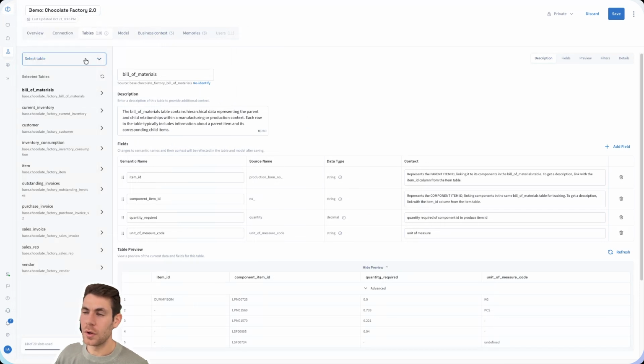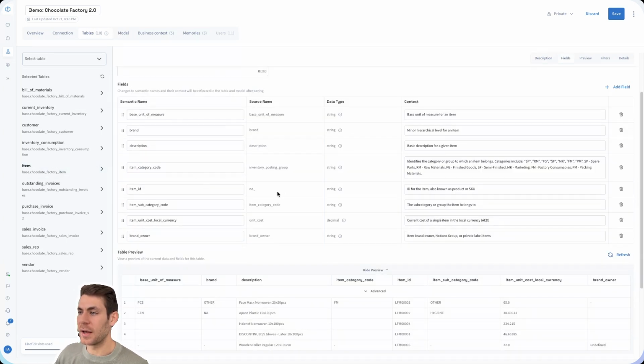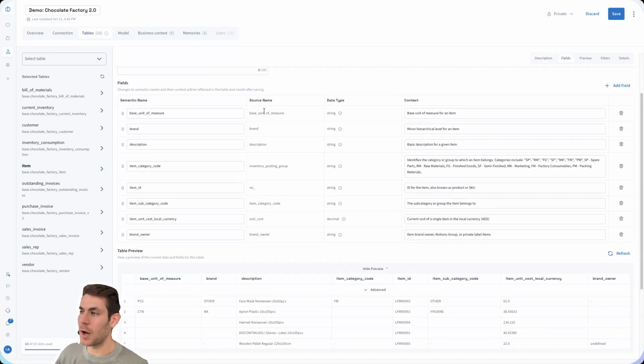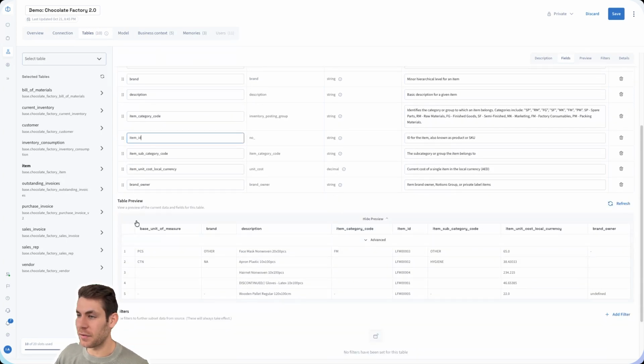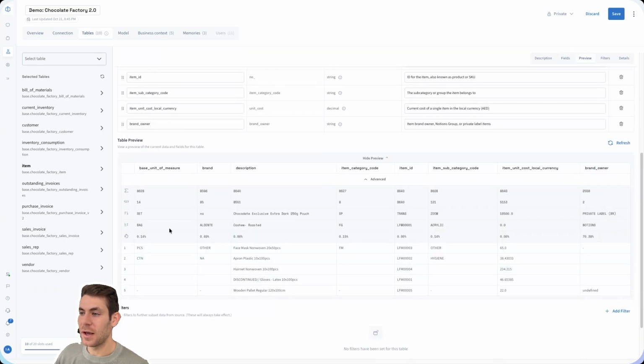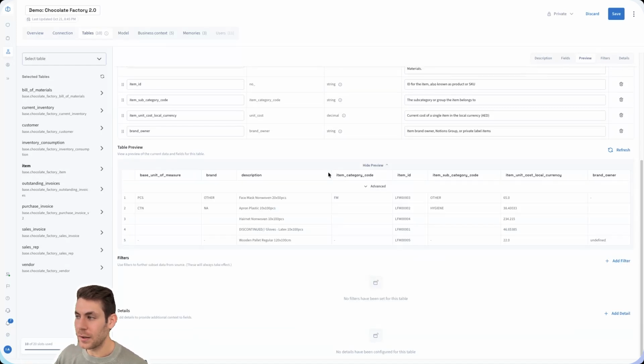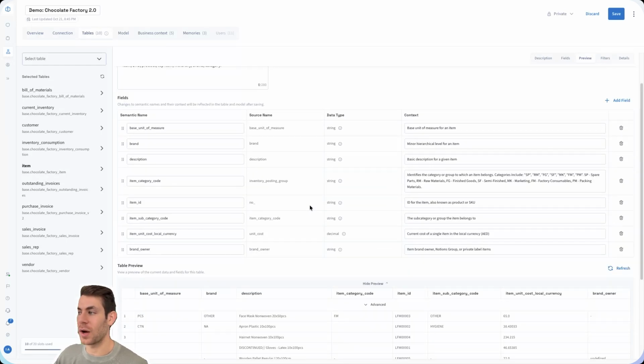You could start to bring in all the tables and fields that you want Lumi to know about. You can rename any vague columns that come up, so NO underscore can be renamed to item ID. You can see a sample of the table that Lumi understands. Then you can click here to see some sample meta properties, which show you the percentage null, the max values, the min values, and things like that. All of this is context that's made available to Lumi so that it can pull from it when answering users' questions. So a lot of flexibility here.